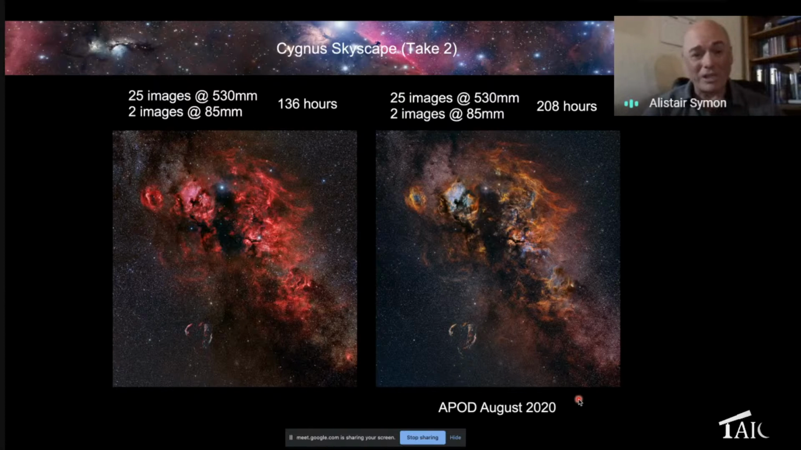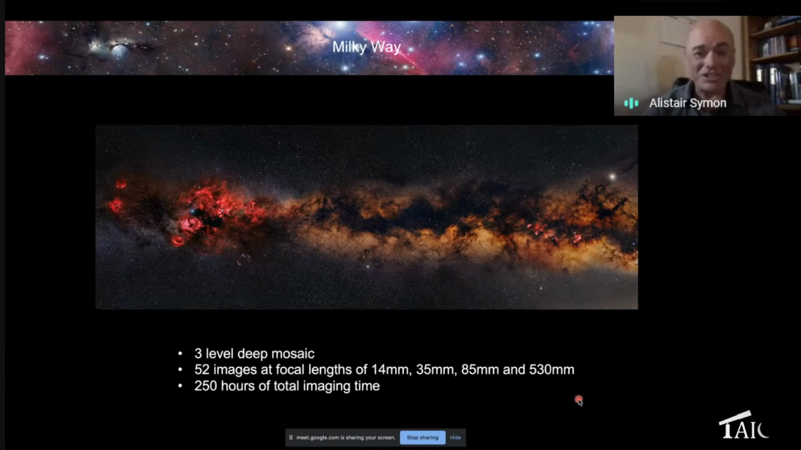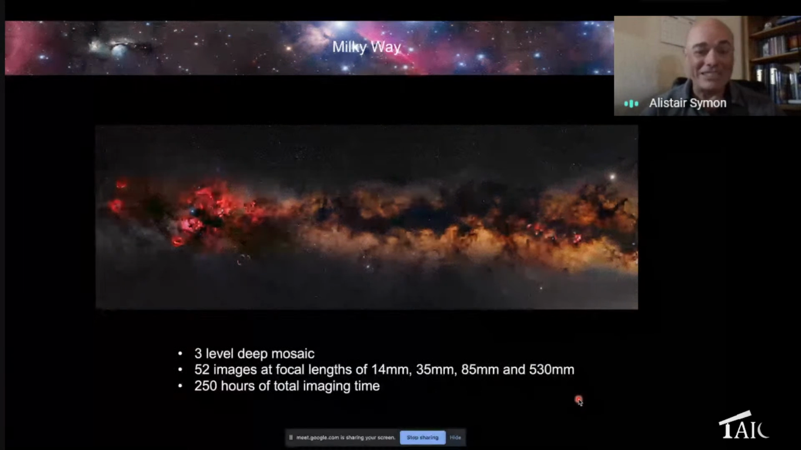And just to show you what that technique can do when we go wider, this is now I'm into nested mosaics.